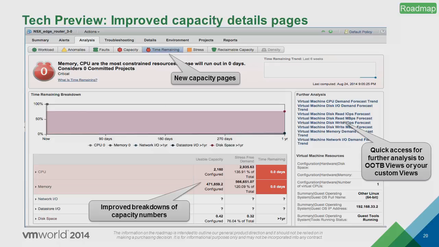Okay, so very quickly, we have improved the ability to dissect how we come up with these capacity numbers. We have a granular breakdown of those numbers so you know where we are getting this data from. In addition, sometimes the out-of-box views only do so much. If you want to do an additional level of analysis, what we have here on the right-hand side is what we call the further analysis area. So here's quick access to different things, what we call views.